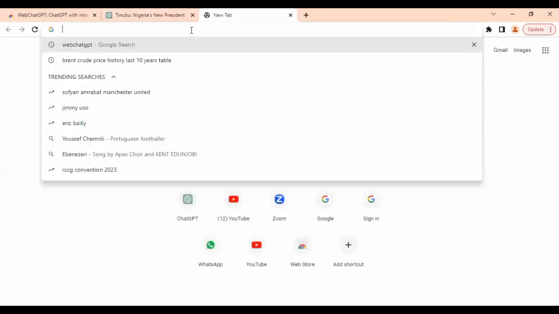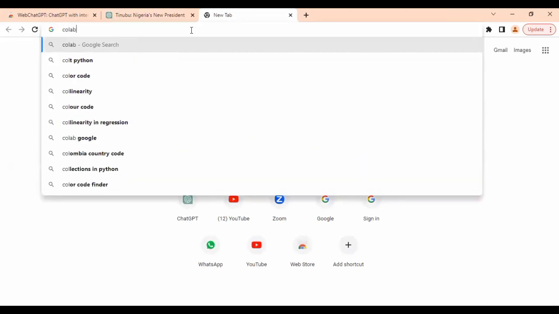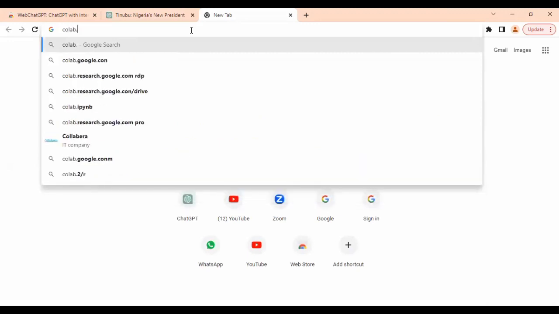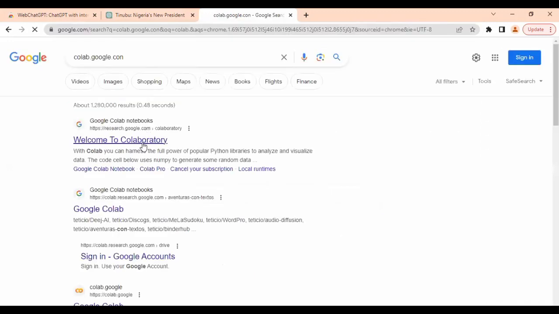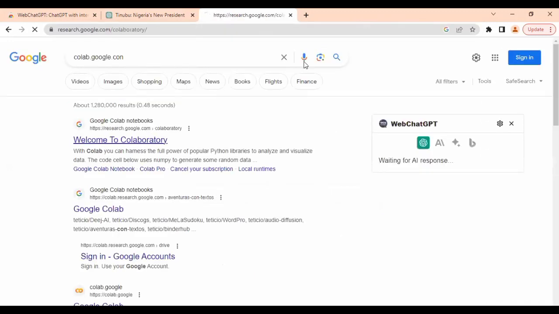I don't know if this one will open. Colab. That's my environment, colab.google.com. Okay, let's see. But then you must have a Gmail, so it will be saving it in your account.